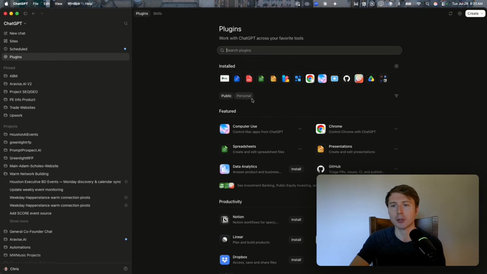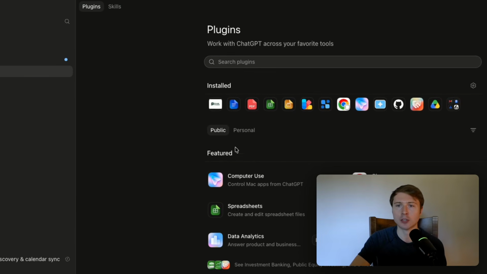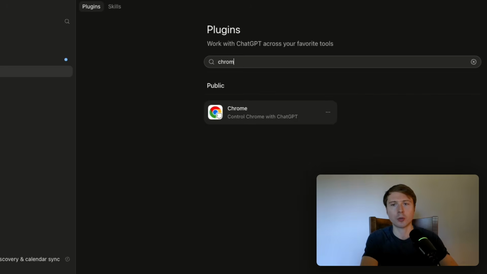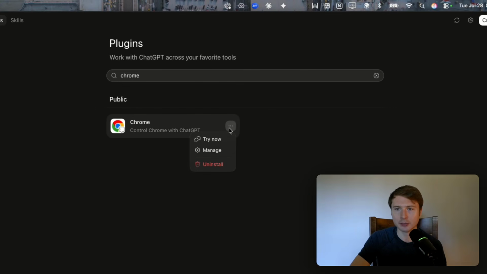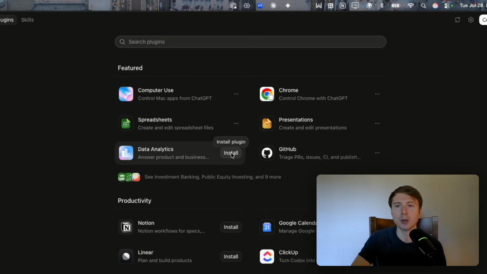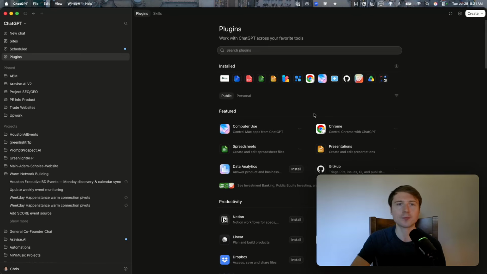There's public, personal. We won't get too far into creating your own plugins today, but what you will find is one called Chrome. If you don't see it in the featured section up here at the top, maybe it's changed around, just search Chrome in the plugins and you'll find it. Now you'll see I don't have anything but these three little dots right here. That's because I've already installed it. If you haven't installed it, you'll have this little install button. You click install, and then it will guide you through the setup flow.